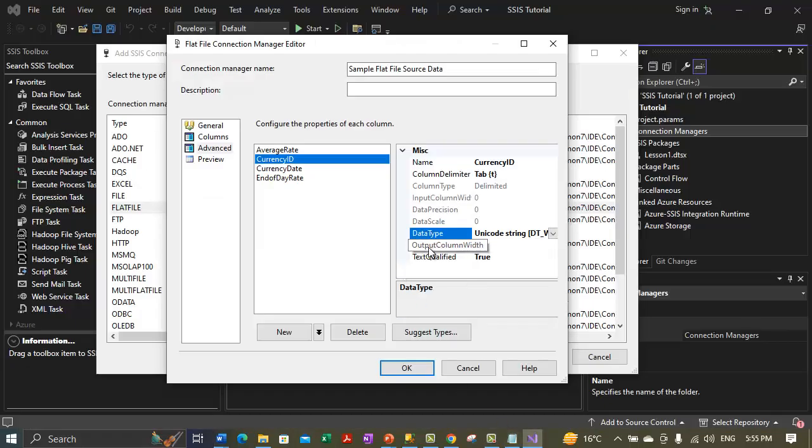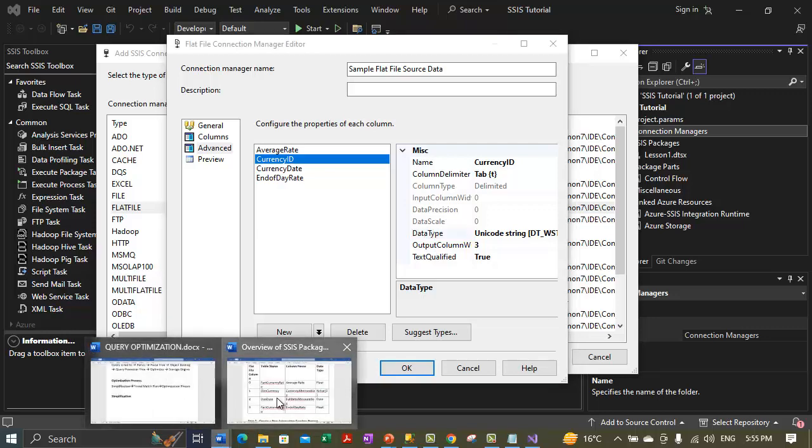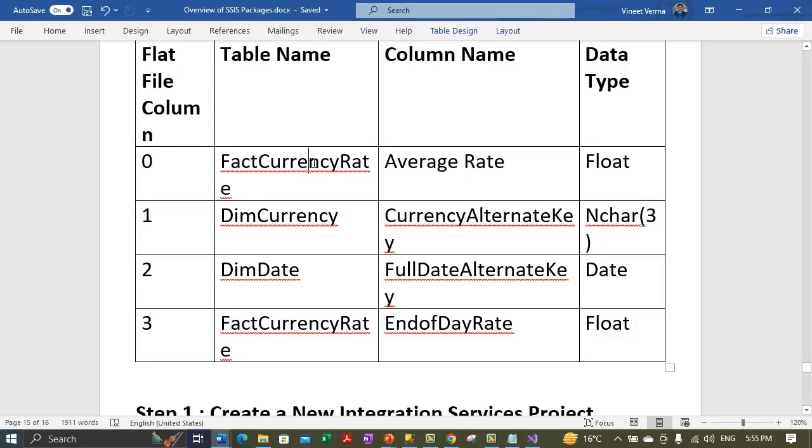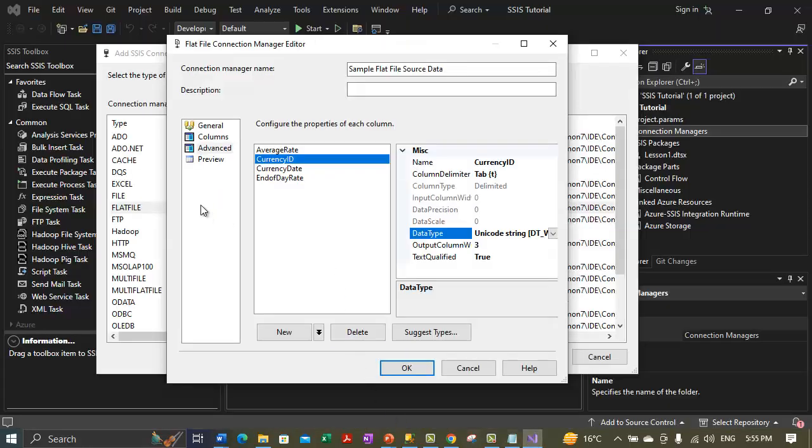In addition, the field full date alternate key is defined as the date data type. So if we take a look here, full date alternate key is defined as the date data type over here, right? So for the type currency date, it needs to be changed to DT_DATE. So it's already changed to DT_DATE. Okay, so it should be changed from DT_DATE to database date.